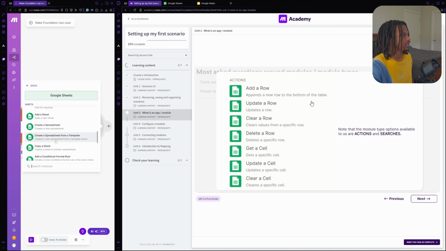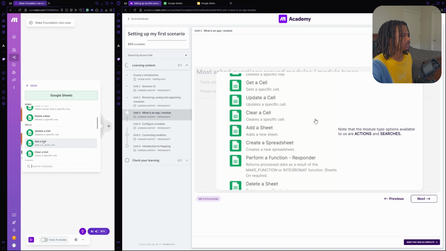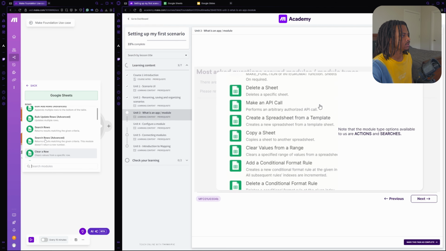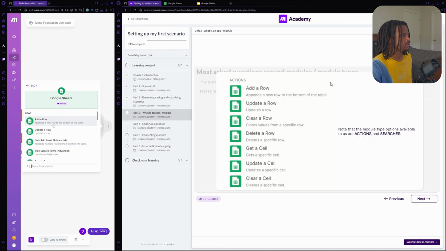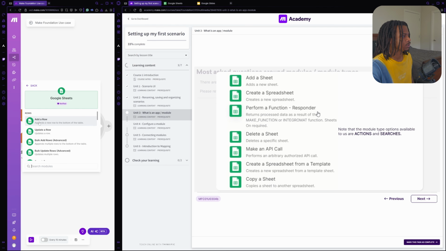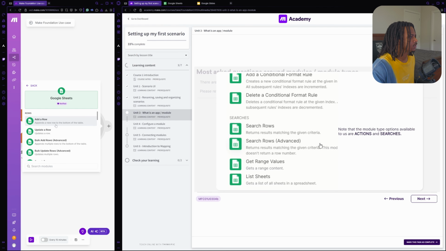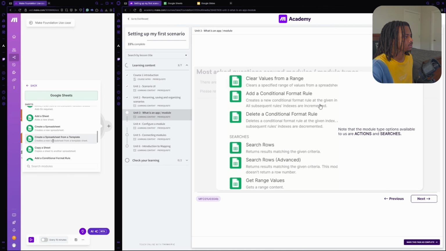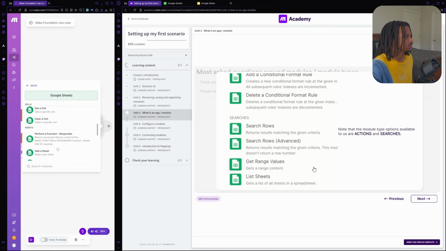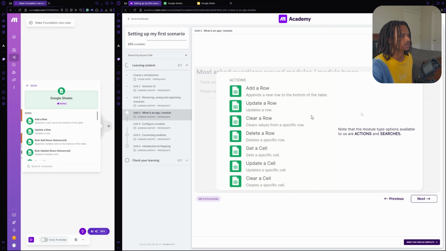Yeah, they must have just taken out the words action and searches and the different types of modules, but you can tell what it is and what it does by the name and the description. So add a row, applies a new row to the bottom of the table. That's obviously an action because you're not searching, you're not copying. It tells you exactly what you're doing.